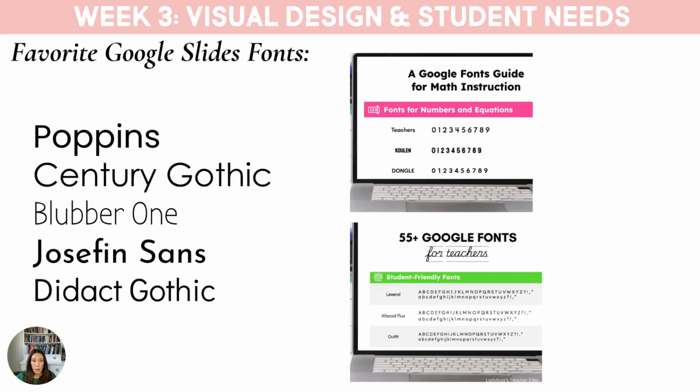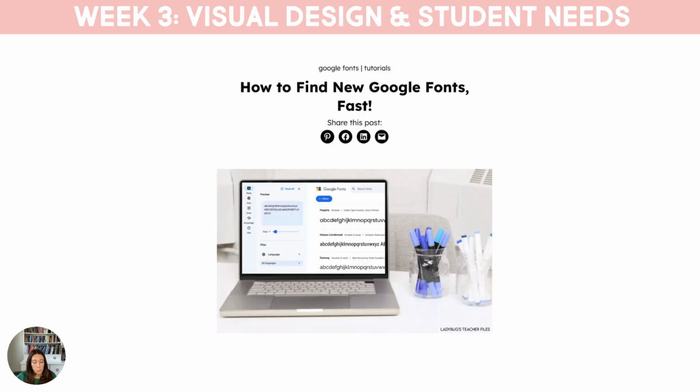And the Google fonts, again, would be more for slides. I wouldn't suggest using Google for printables because when you download something as a PDF from Google, it's not as crisp as if you were using Canva to print. Google Slides is meant to be just on a screen.